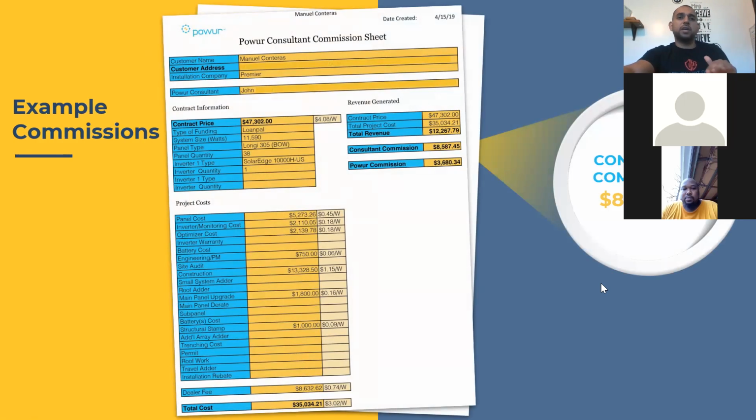You see all of the commissions. You see the entire breakdown of all of the commissions every time. So you see what Powur's cut is, and you see what your cut is. In this example, Powur's cut is $36.80, and then $85.87 is the consultant's commission. Now keep in mind, out of Powur's $3,600 commission, half of that they're sharing in team commissions.